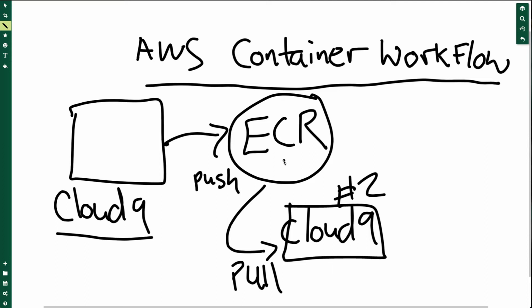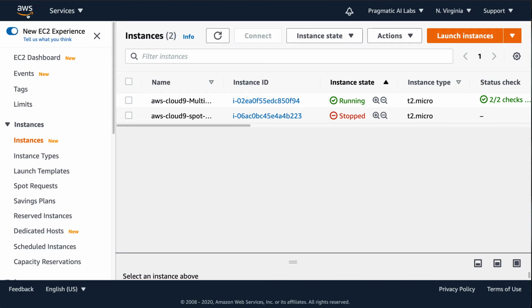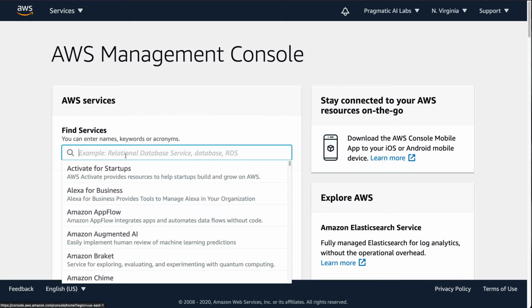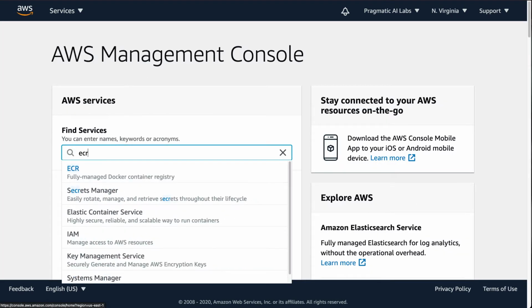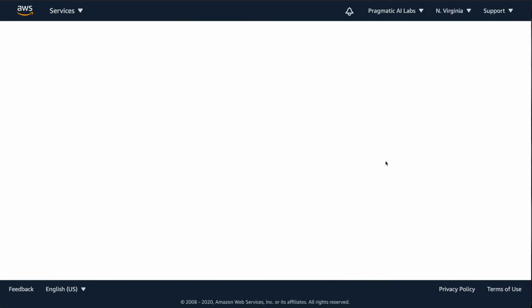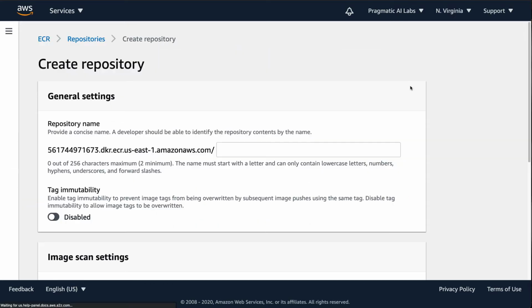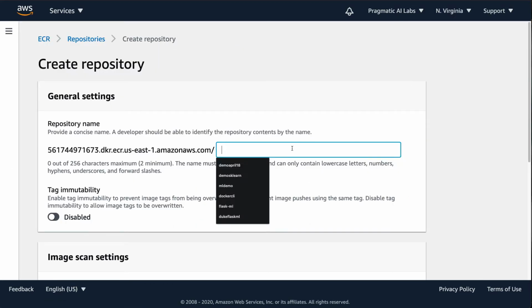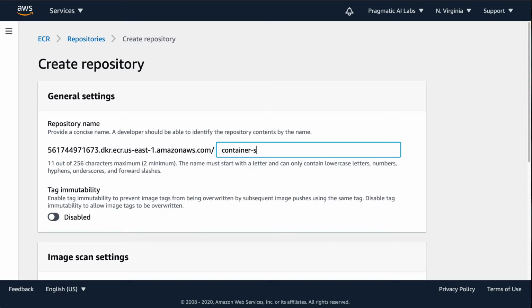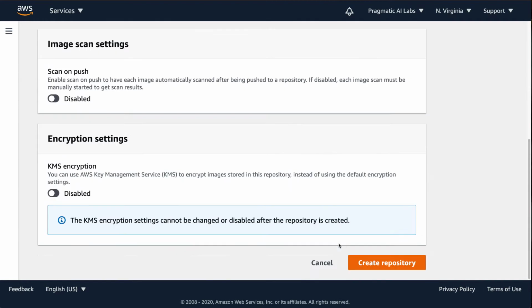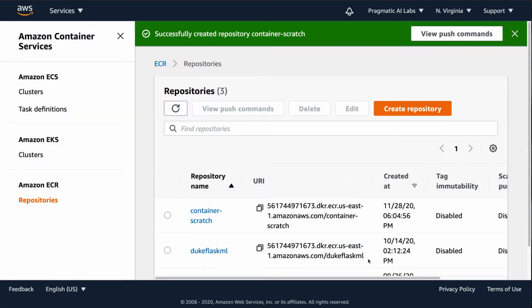So first up, what I'm going to do here is go to AWS and build a new container registry. So I'll go to ECR and say fully managed Docker container registry, and then create a repository. So let's go ahead and call this container scratch. There we go. And I'll go through here and say create repo. Great, so container scratch, that looks like it works.